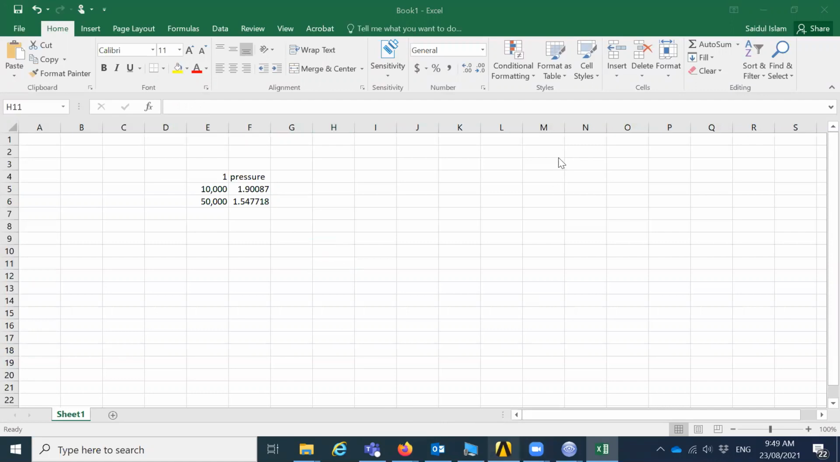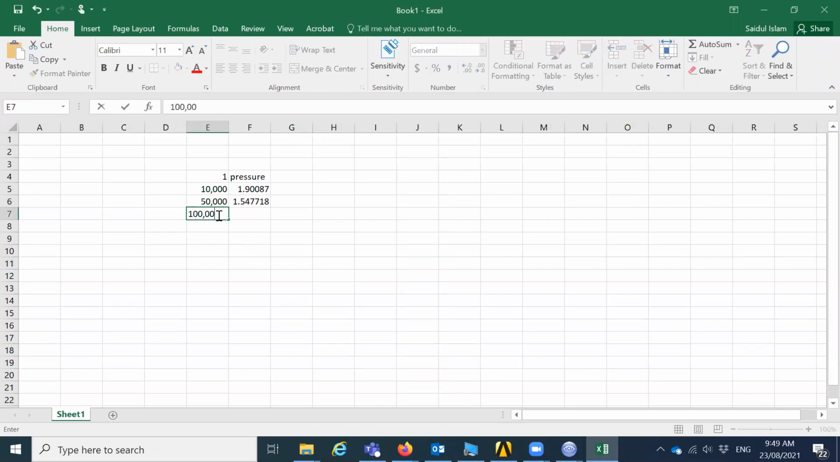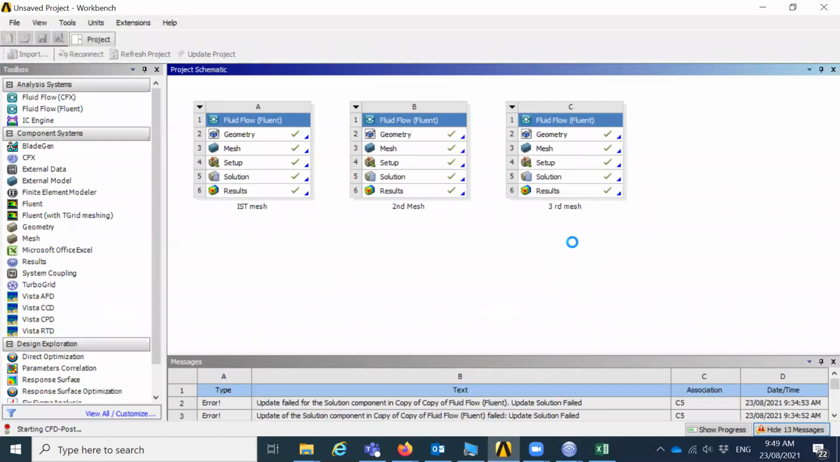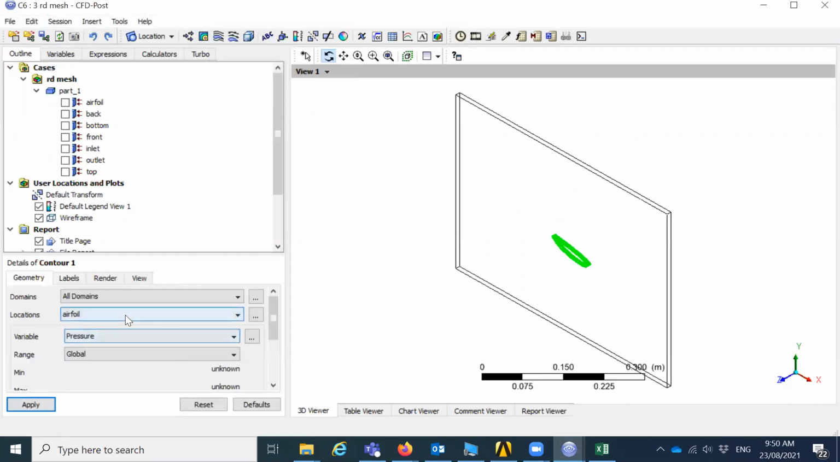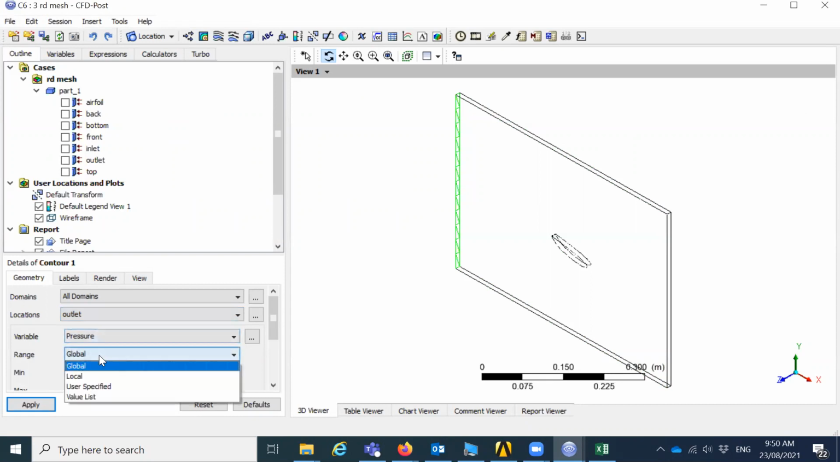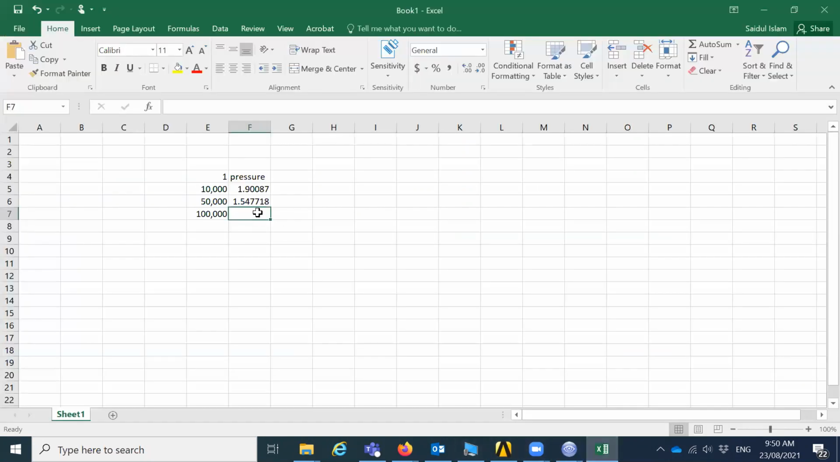Now what I will do is go to the third one. I'll click on open. This is for 100,000. Let me write it down here. We don't know the pressure yet. Let's wait for that. It's still initializing and updating the solutions to CFD post. I think it's done. So this is the third mesh. Click here, click on contours, outlet, pressure, local pressure, apply. 1.57748. Okay, I think I wrote this down incorrectly.